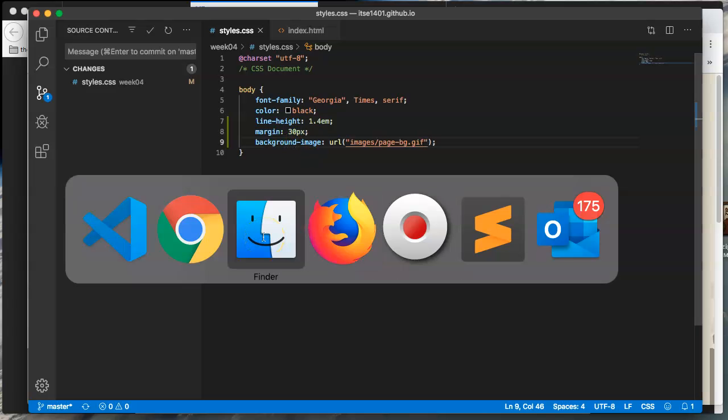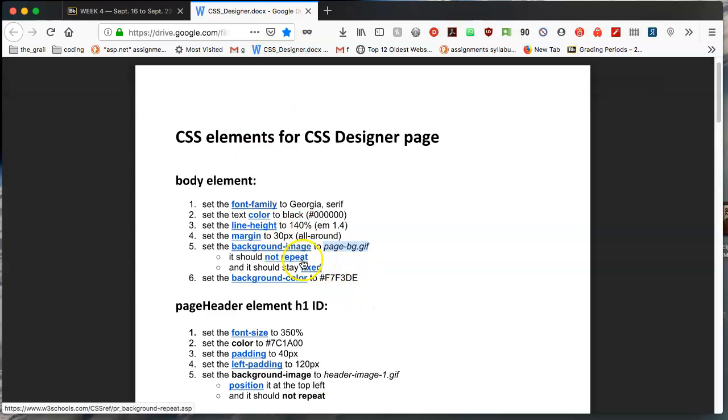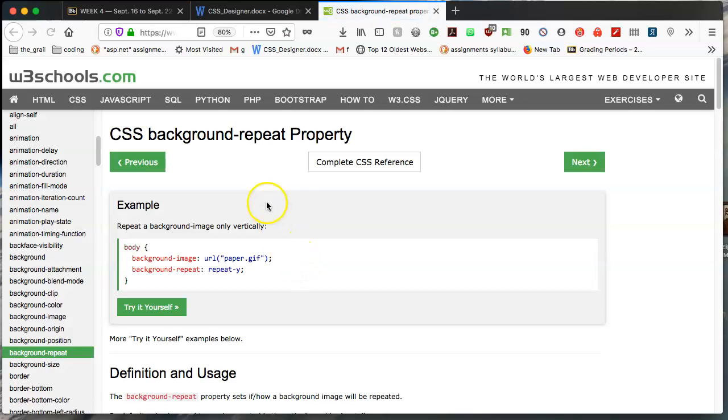I'm going to do another one of these points. It should not repeat the background image, and it should stay fixed. And these are kind of concepts that are maybe new to you, but they're not that out there. I'm going to click on do not repeat. Basically, it says background repeat.